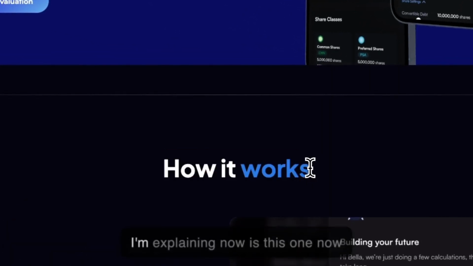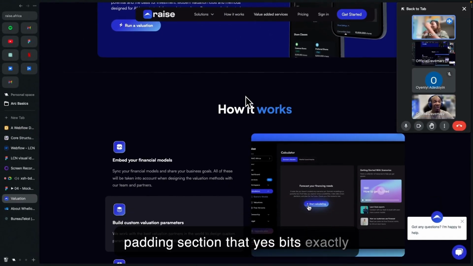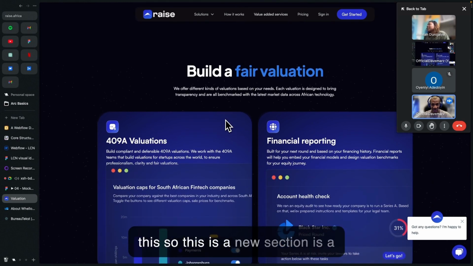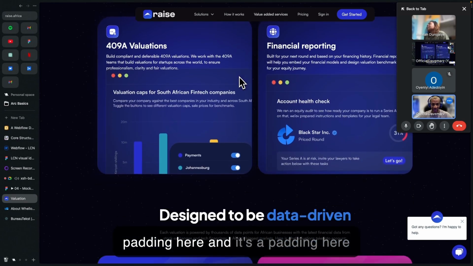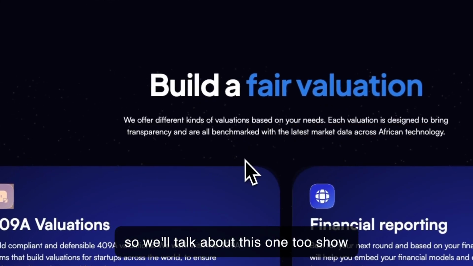Okay, now this one that I'm explaining now is the padding section, exactly between sections. They separate all of this. So this is a new section. There's a padding here, and there's a padding here. So we'll talk about this one too. Sure, you get.